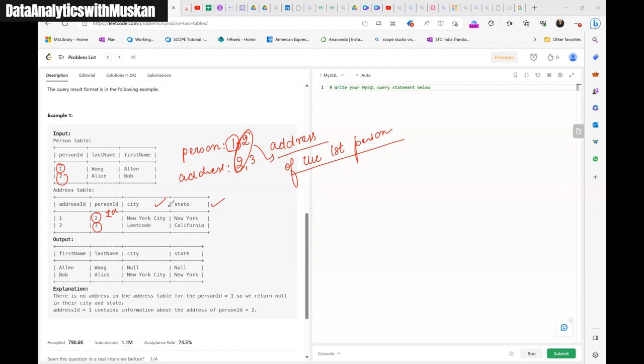Now, coming to the output. In output, they have shown the first name, last name, and everything, right? They told you that everything that is present in a city table, sorry, in the person's table should be there in your answer. That means you need all of this in your answer. Okay. And you need to get the city and state too. And they told us that if you don't have value of a particular thing, like for example, we don't have value for the person who has the person ID 1, then you have to show null there.